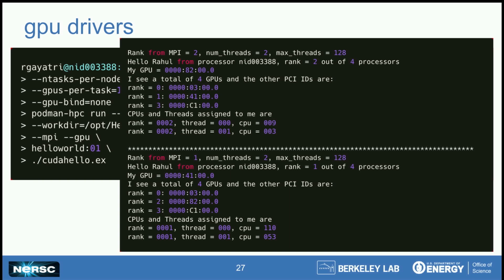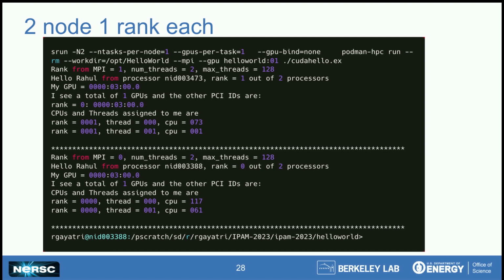We are not really interested in single node. We want multi-node. So I ran a small example where I said, run this on 2 nodes, 1 rank each, to just control the amount of output. You see everything else remains similar to the previous slide, except that the processors are different. This one is on 3473 and the other one is on 3388. So this works as long as you're using the MPI and GPU modules for now. Any questions? All right.